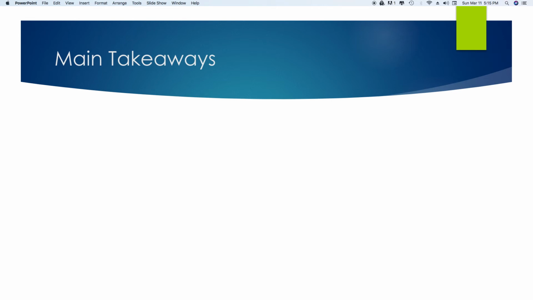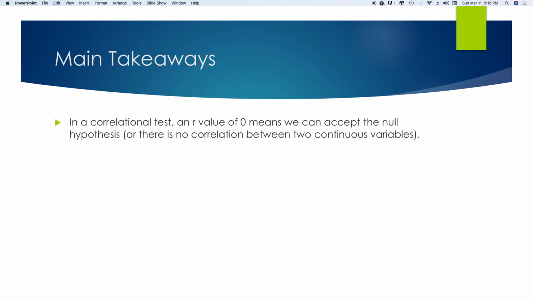So our main takeaways from this exercise. In a correlational test, an R value of 0 means that we can accept the null hypothesis, which states that there is no correlation between two continuous variables. Those examples we did not go over in this because we would just see a random scattering of dots if we saw it graphically.